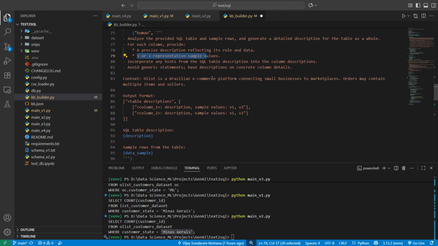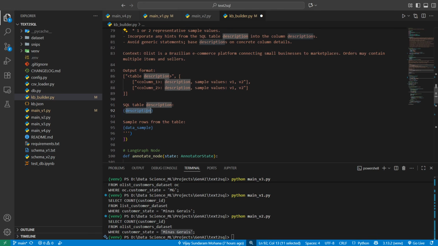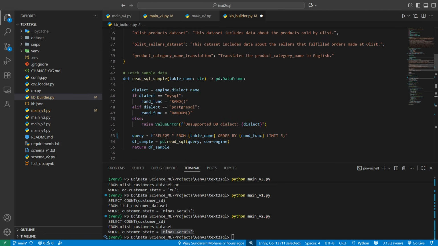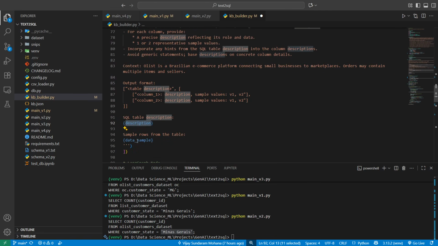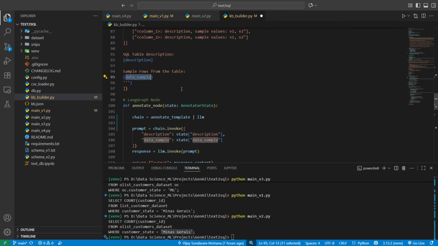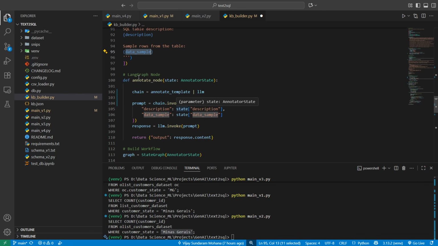So the two variables here are, of course, the description, which is this, and the sample value. Those are the two variables that go into the prompt. This is then executed by the LangGraph node.